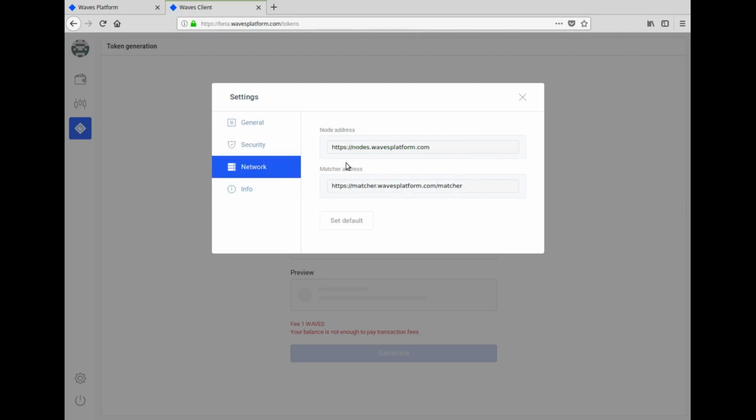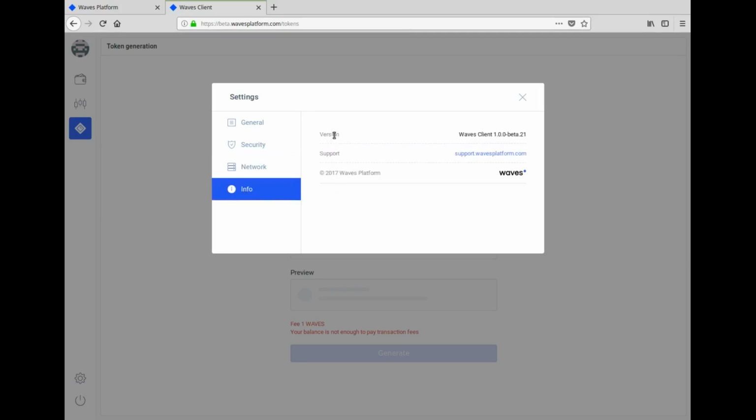If you go to the network tab, you can see which node you're connected to. I would, of course, change this to api.vienna-node.eu. And the matcher address is the address of the server providing the Waves exchange functionality. In the info tab, you can see which version of the software you're using. At the moment, it's Waves Client 1, beta version 21. You can see the link for accessing support and some copyright information.